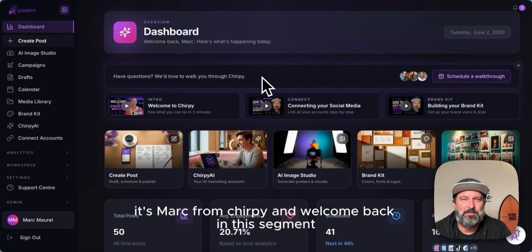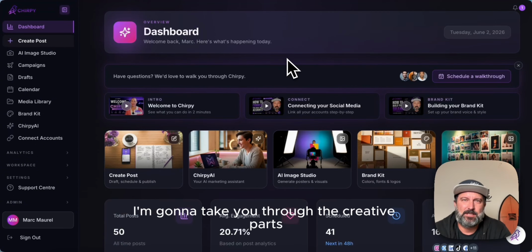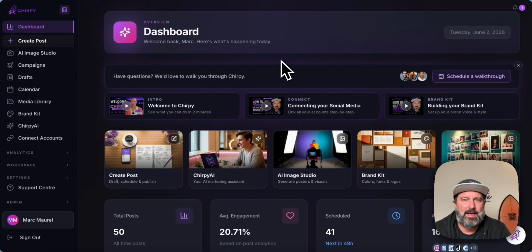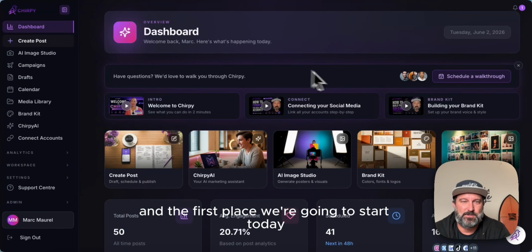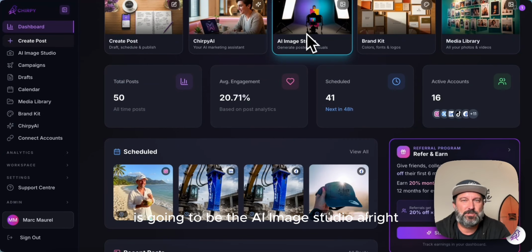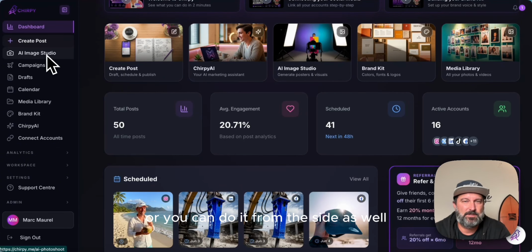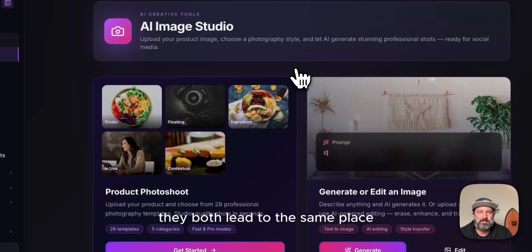In this segment and in the few segments to follow, I'm going to take you through the creative parts of Chirpy. And the first place we're going to start today is going to be the AI Image Studio. All right, so you can either navigate that here from your dashboard or you can do it from the side as well. They both lead to the same place.